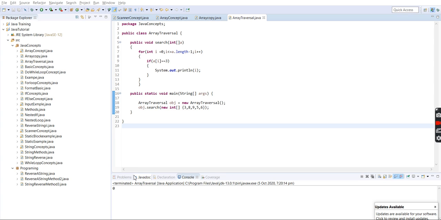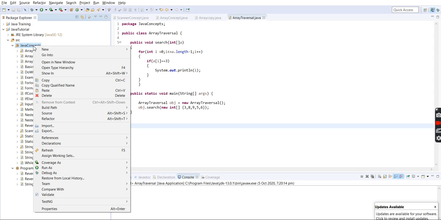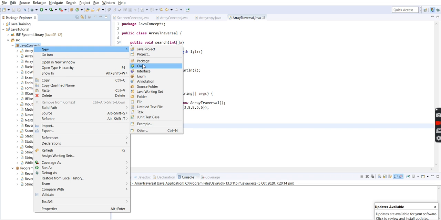In this video we'll discuss the important topic of arrays. So we'll continue with the array only. Yesterday we discussed the array declaration, the creation of array, the copy of array, and how to traverse from one element to the last element of the array using the for loop concept. So we'll continue with the array, and let's create a new Java class.